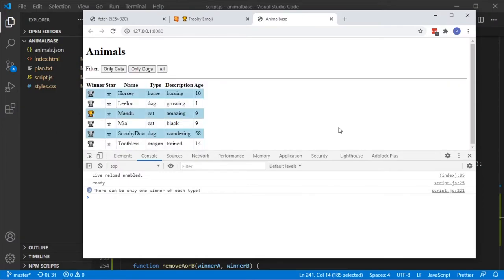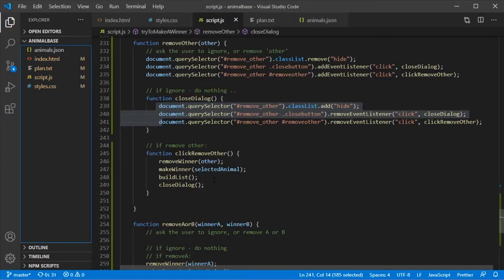So, that was that. Or at least, that was one of the rules. So I just have to make the remove A or B now, and I think I can use a lot of the same principles from here.